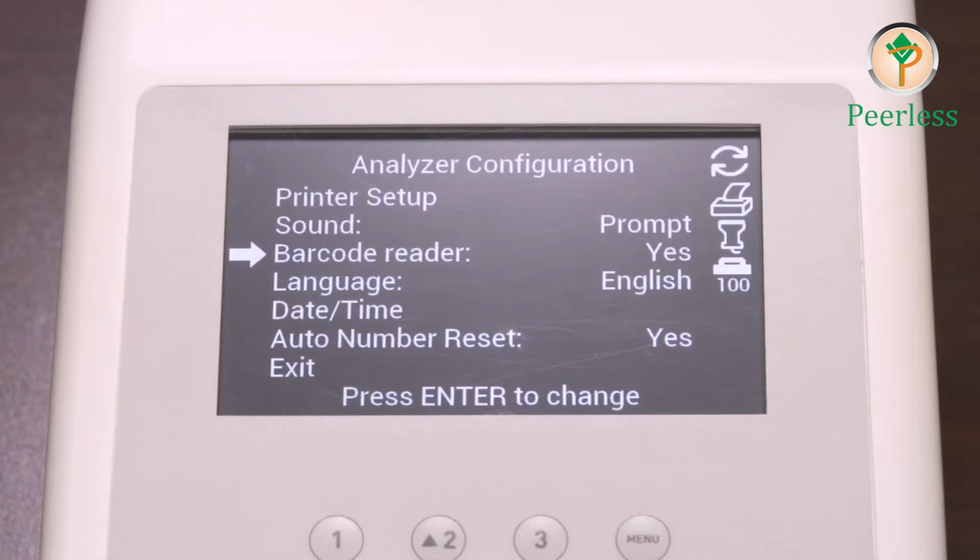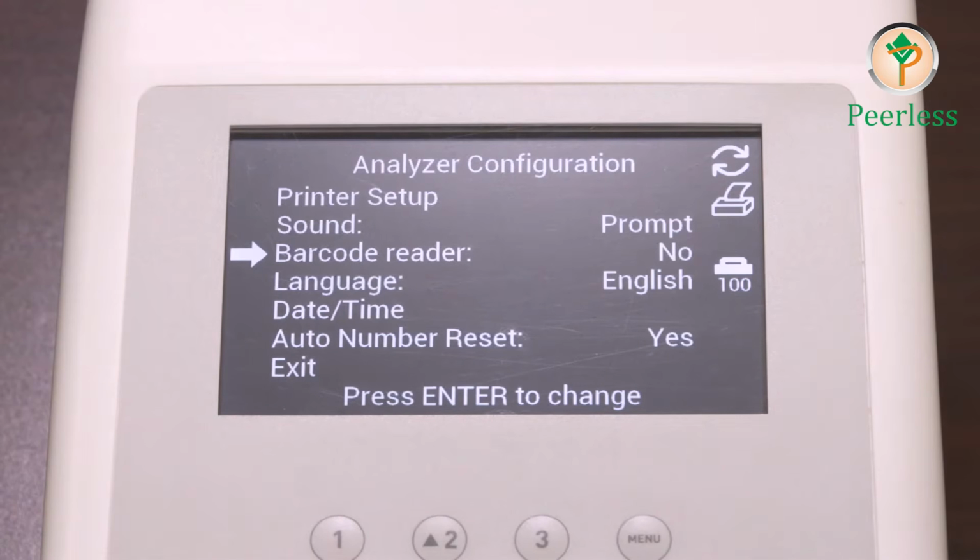The barcode reader needs to be set on Yes in order to manually enter patient ID numbers. At the time of the test, the analyzer will prompt you to enter the patient ID, which can be done by using the numeral keys of the keyboard. If the optional barcode reader is not present and you do not use patient ID numbers, this setting can be set to No.